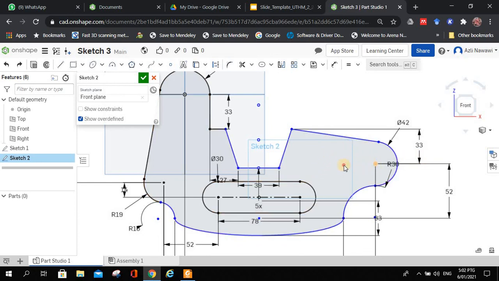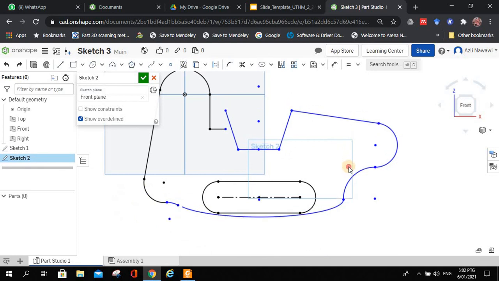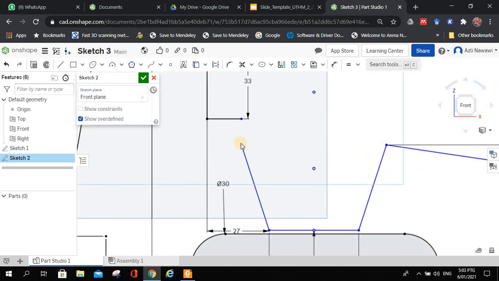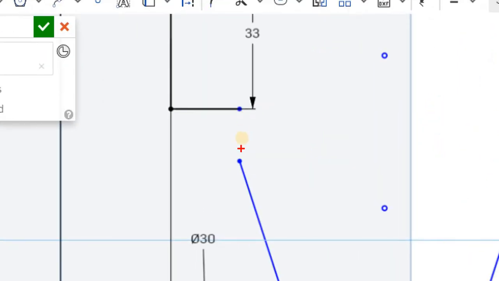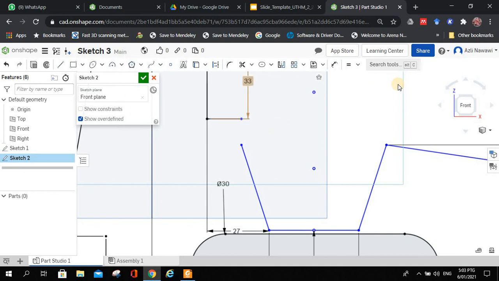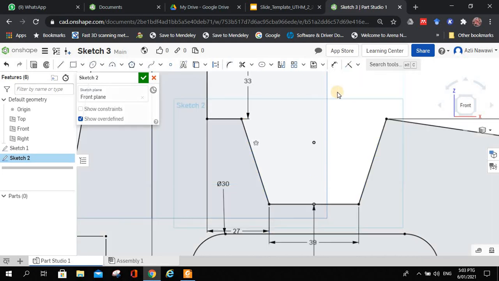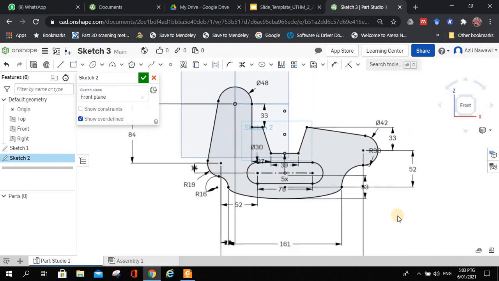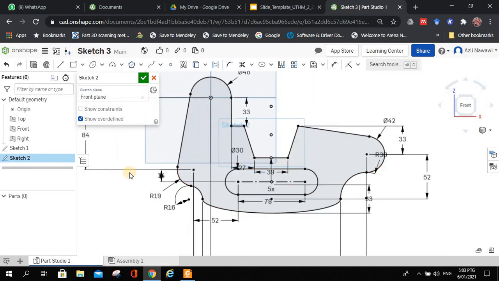So what's the problem? This one is good. Okay, I know why. Because this part and this part are not coincident. So what I need to do is click on this one and click on this one and put coincident. Voila. Now it is black. See? That is how we do sketch in Onshape.